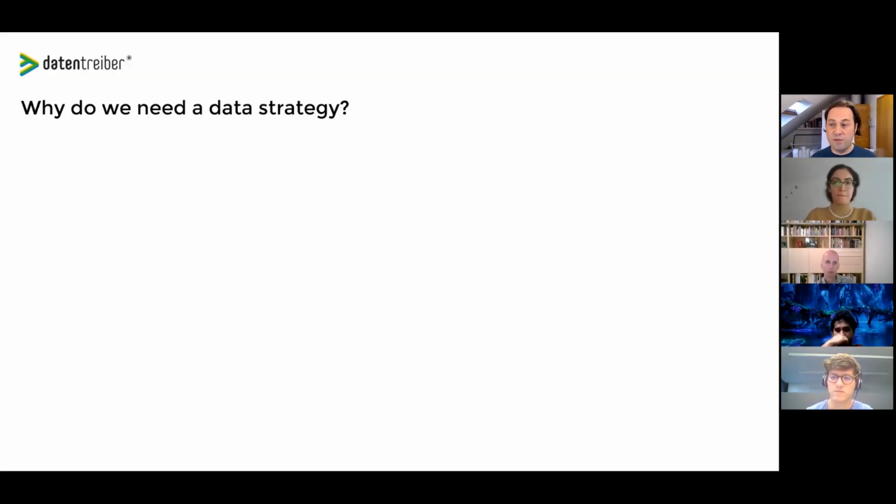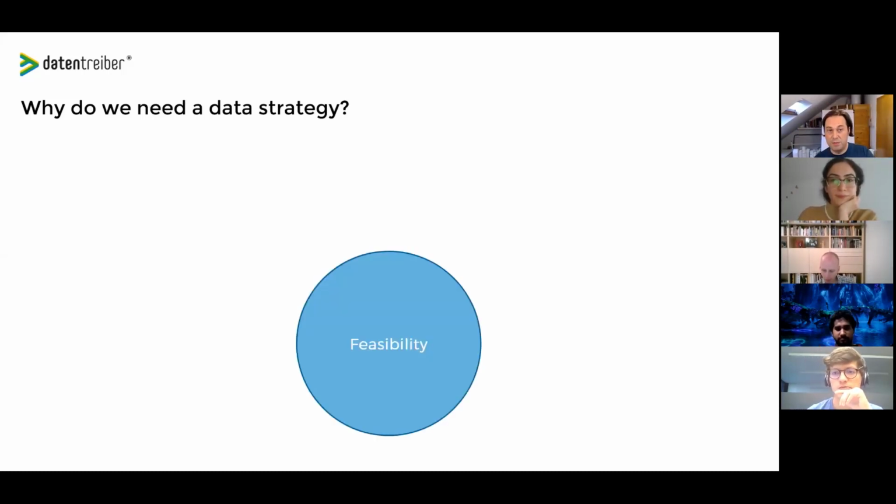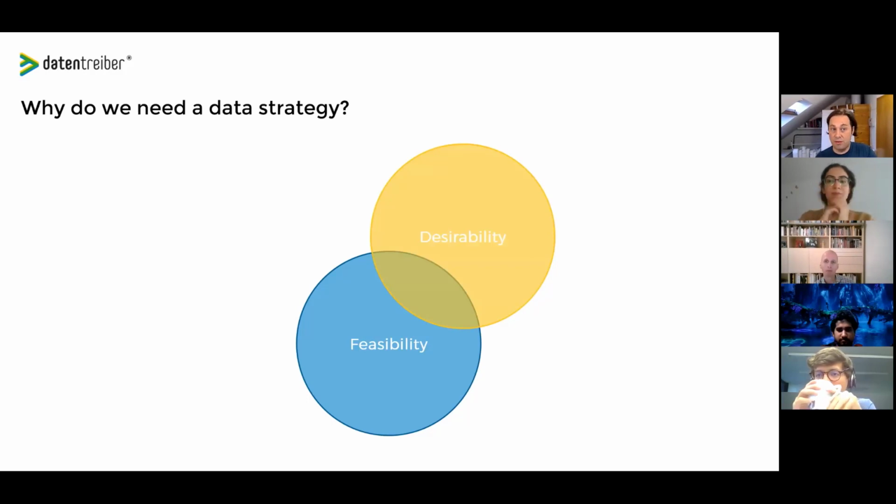So why do we need a data strategy? In order to avoid those three reasons why data projects or data products fail. And this is about feasibility, and it's the same for innovation projects as for data projects. So the solution has to be feasible, so it has to be working from a technical and analytical point of view. So there must be the data in a sufficient amount and quality. And it should also be desired by the user. If users don't want a solution, they won't use it.